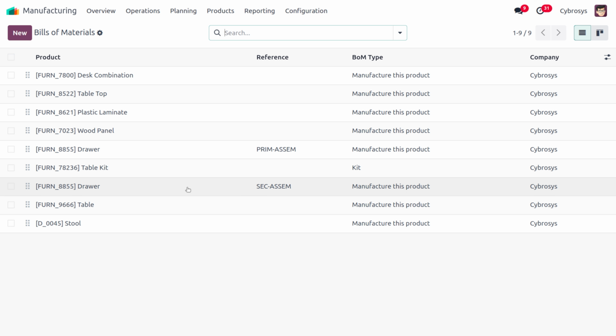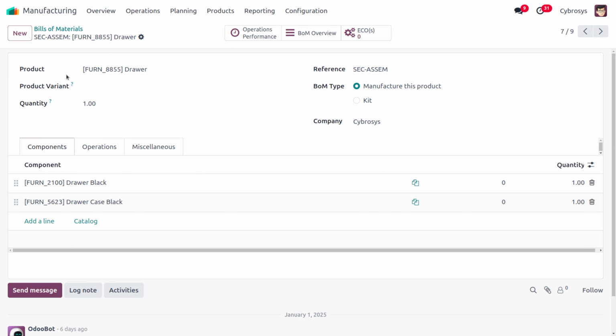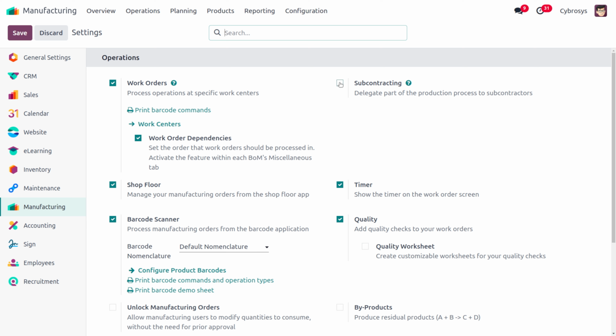So here I would like to choose the BOM, which is Java over here. In this case, you can find the product name is given because we are going to manufacture the item Java over here. And if you want to create product variants, you can set that, and we can also provide the reference. Under the BOM type, we have different BOM types such as manufacture this product, kit, and all. And if you want to enable subcontracting, you can move on to the settings, and from there you can enable the subcontracting.